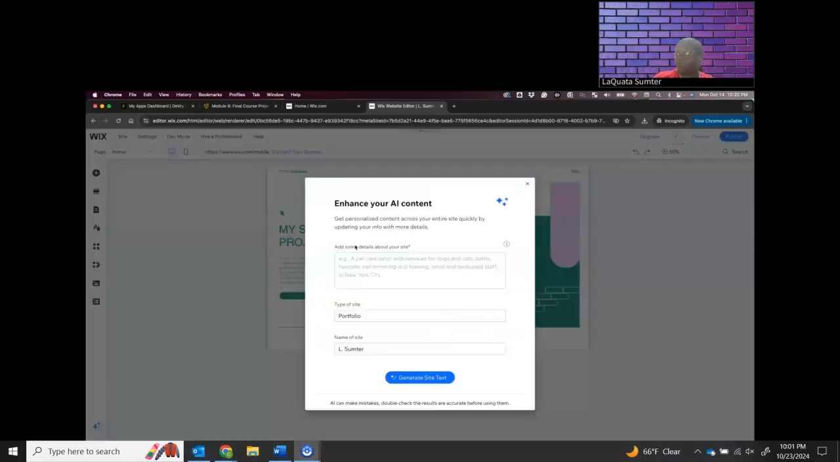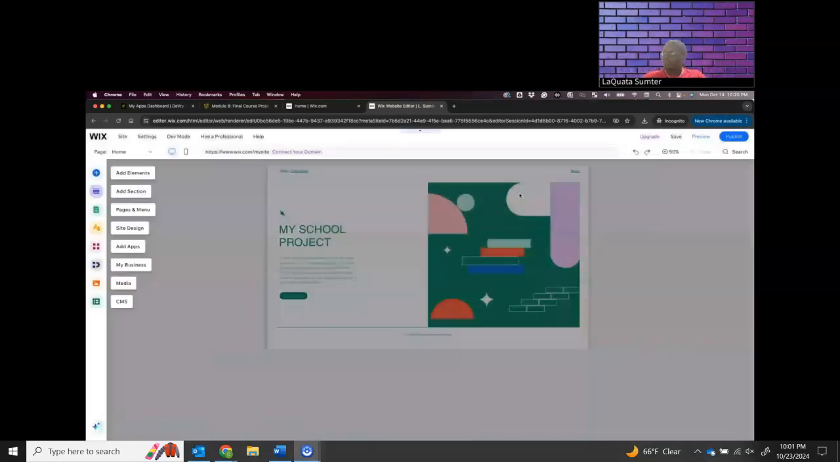All right. So you can use the generate your text. I'm just going to split a portfolio. And then I'm going to close this. All right. So now I'm here.